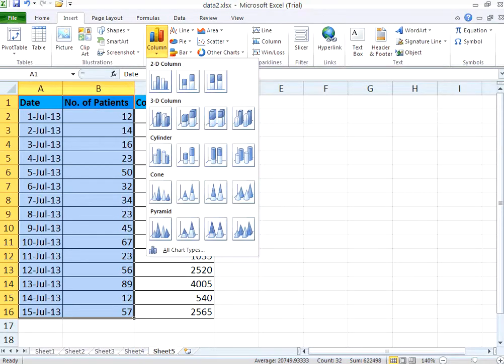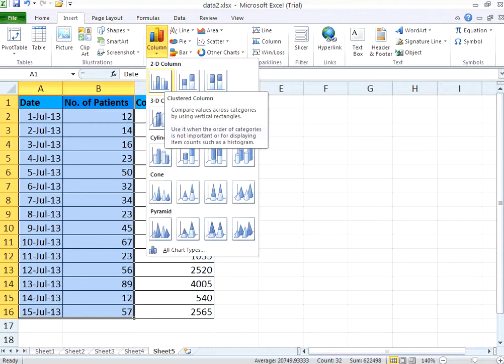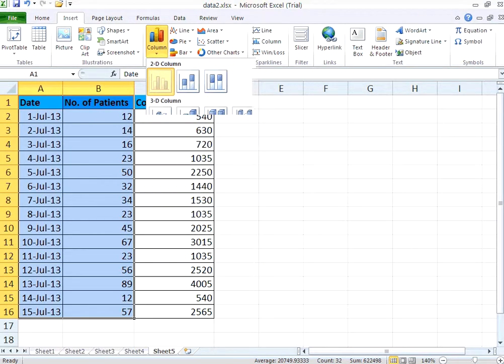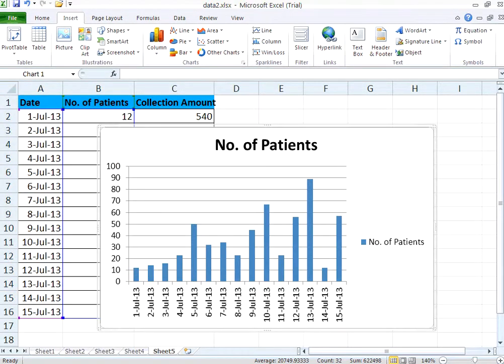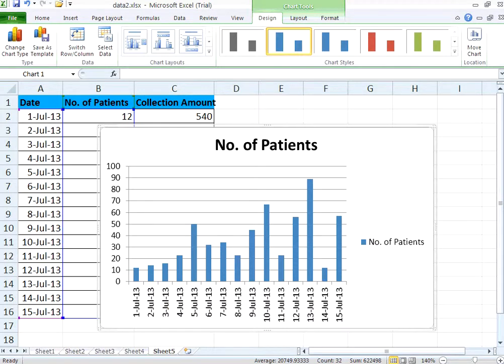Now it says what kind of graph you want. I want to choose at least a kind of set of graphs. Now I simply say this is the graph I want. Then I select that. When I select, it immediately opens the graph. By default, it shows the second column as the y-axis. By default, the leftmost column became the x-axis. Now you see, 1st July, 2nd July, you could see the patients increasing or decreasing.